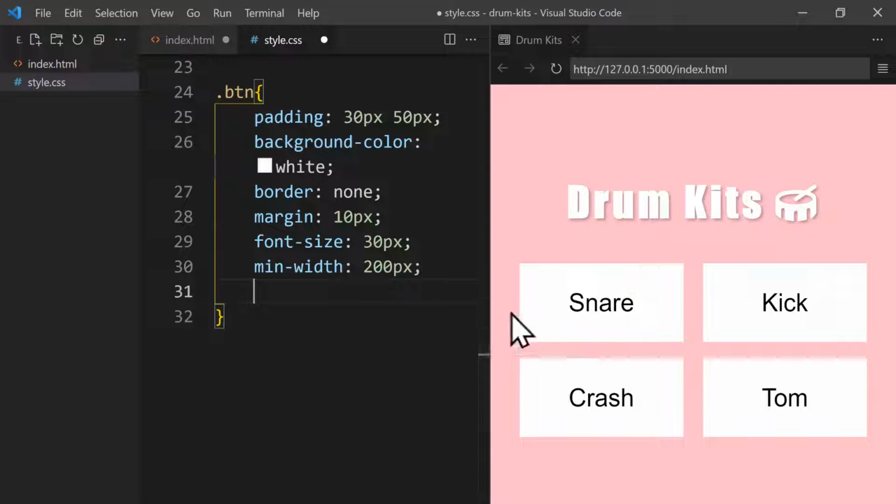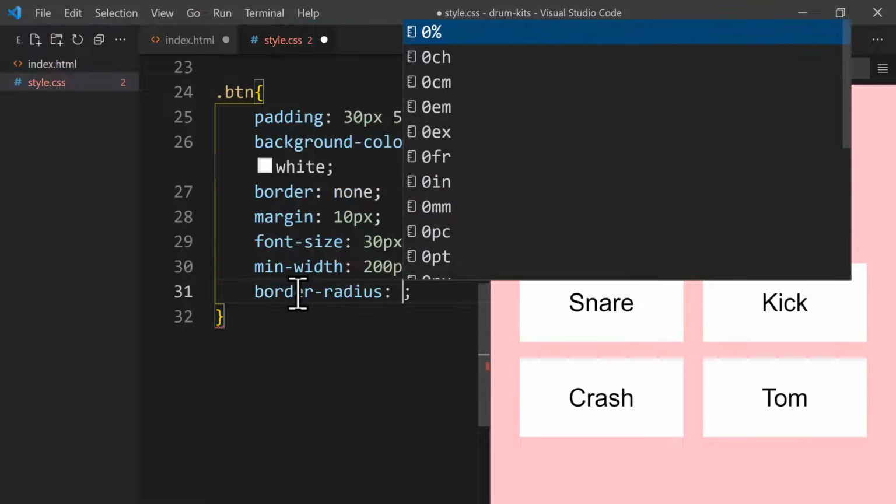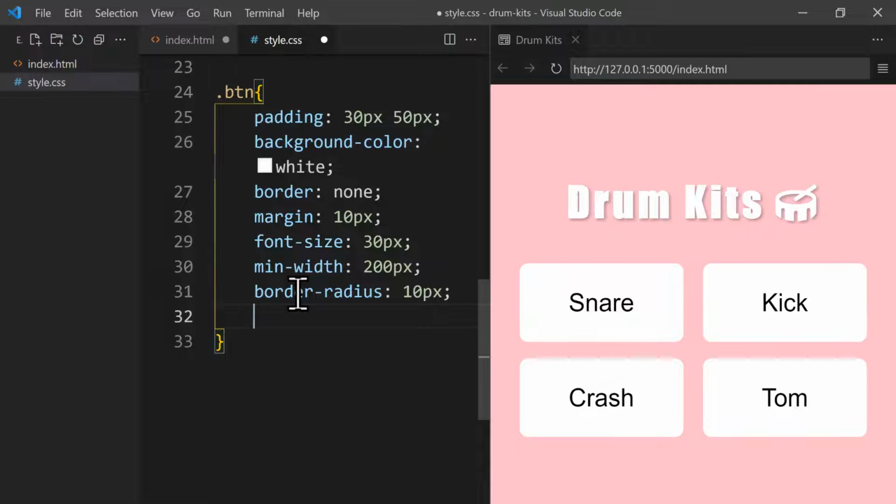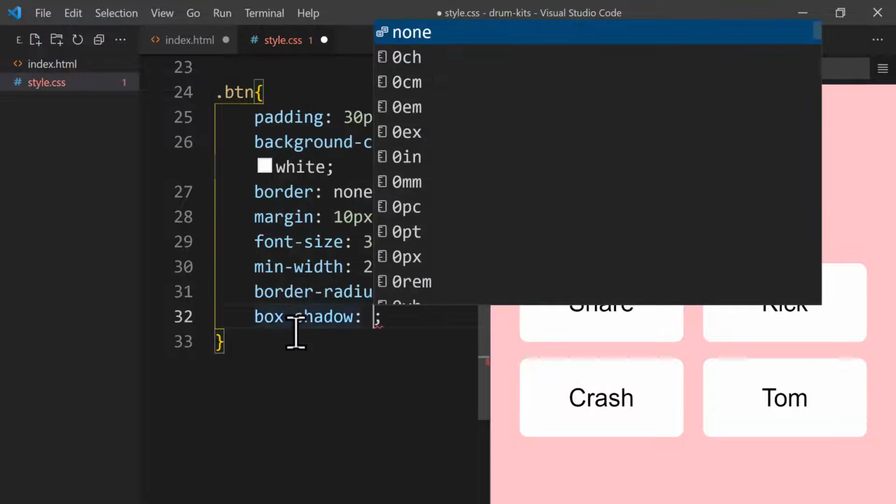We can add some box shadow as well. First, let's round the border of the buttons by using border radius 10 pixels, and we add the box shadow. Same as the text shadow, the first value is the vertical shadow. I think it's a horizontal shadow because the shadow goes this way and that way. Yeah, that's correct, the horizontal shadow.